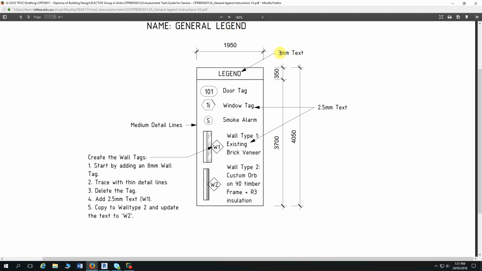So the text that you're going to add, of course, is the text that you created in our last session, that being the standard text types, so standard 2.5 and standard 3mm. That way you'll be actually using a text type that uses the ISO CP EUR font. Alright, so I'll just give you a few moments to work through that.